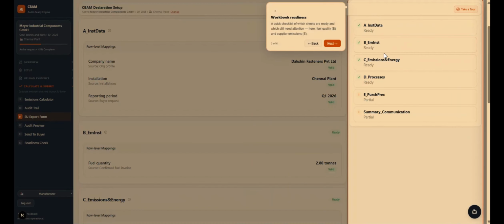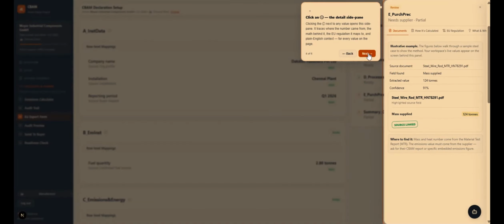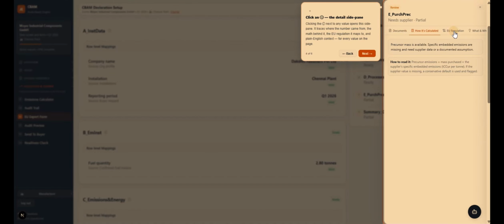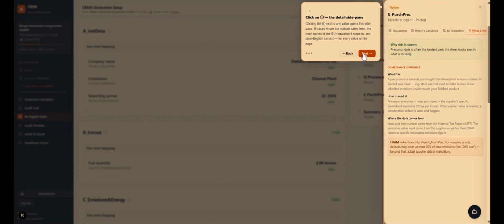Workbook readiness. A quick checklist of which sheets are ready and which still need attention. Here, fuel quality B and supplier emissions E. Click an I, the detail side pane. Clicking the I next to any value opens this side pane. It traces where the number came from, the math behind it, the EU regulation it maps to, and plain English context for every value on the page.